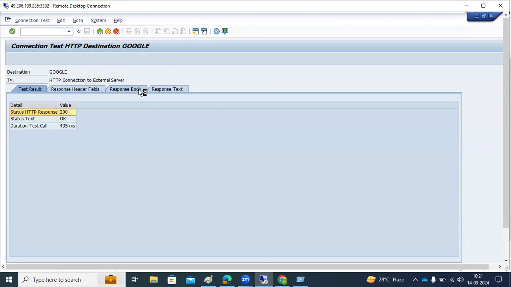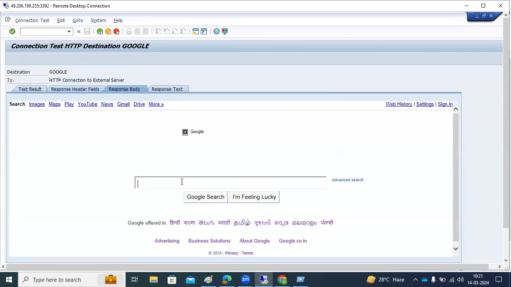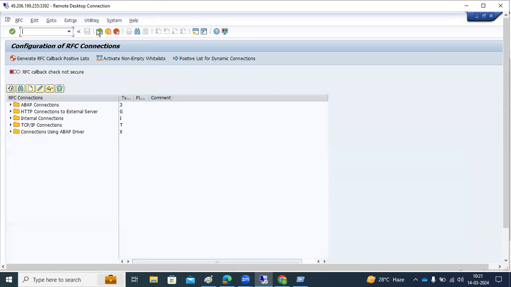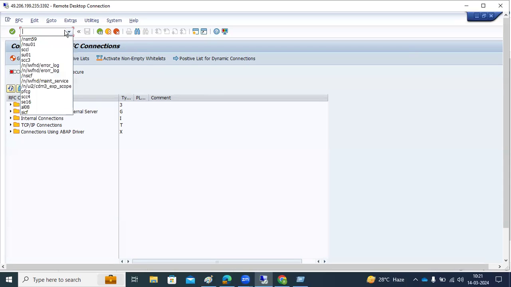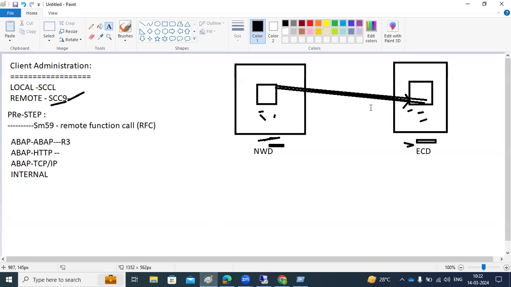When you go to the response body, the Google home page is opened here. So you are not only connecting SAP to SAP, you can also connect SAP to non-SAP systems, and third-party HTTP sites, anything you can connect. The only transaction code, SM59, is used here to establish the remote destinations to the target system.